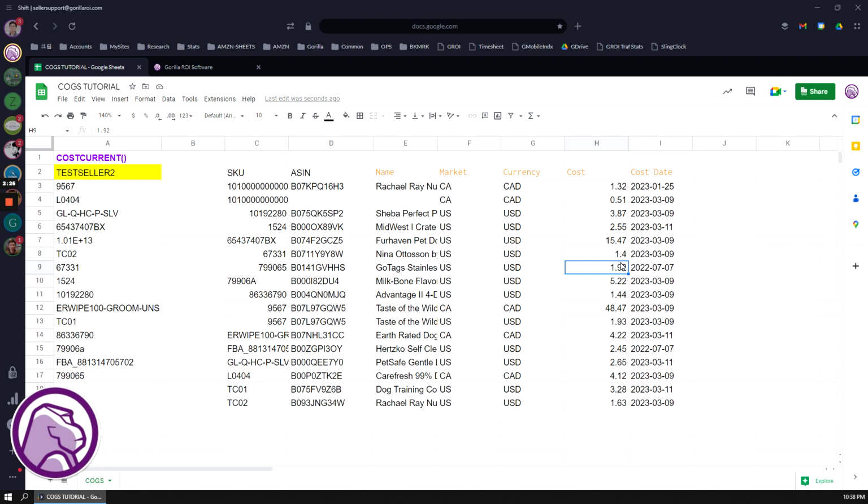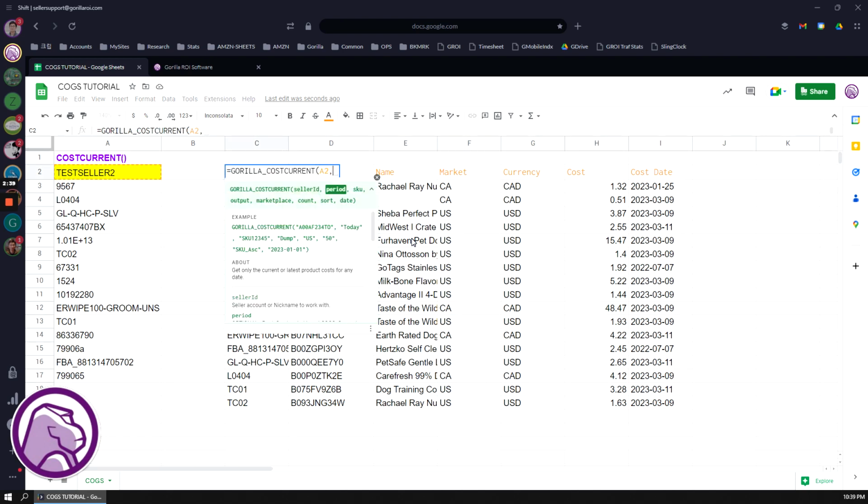Otherwise, it's going to dump out anything with a cost and the associated date, currency, the product title, ASIN, and the SKU, etc. It's going to generate this table. Now let's go through these different inputs. So this is the most basic form. Okay, comma. So why do we have a period if it's just pulling in the current cost, right?